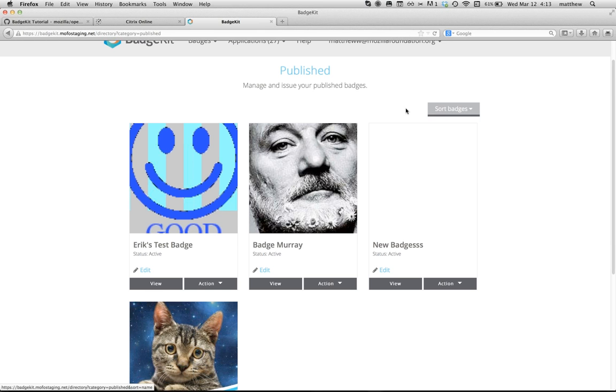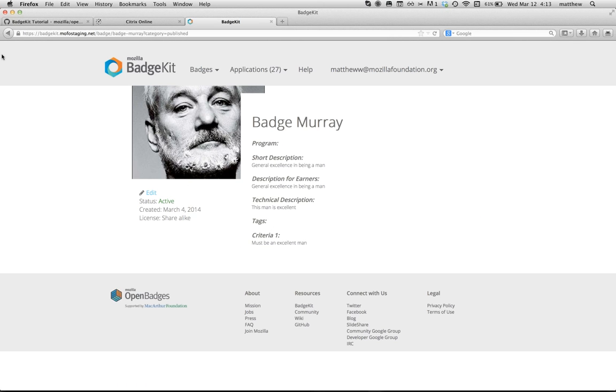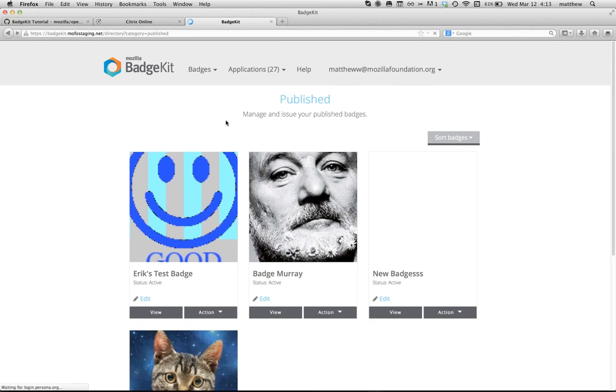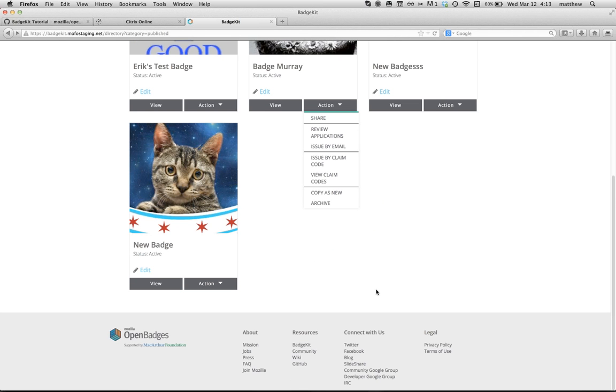You've got the capacity to sort your badges by name, by the number of applications that are up against them, how many have been awarded, when they were created. You can view the badge as we did before when we looked at the template. Or you can take a number of actions on that badge. So these actions include issuing the badge by email. So you could issue directly to an email address.